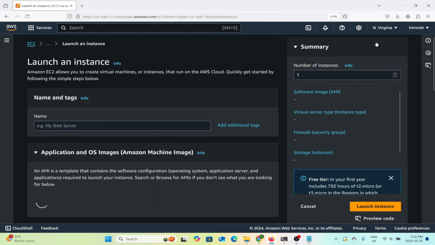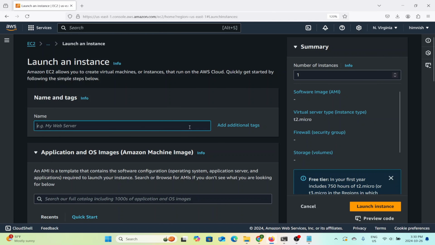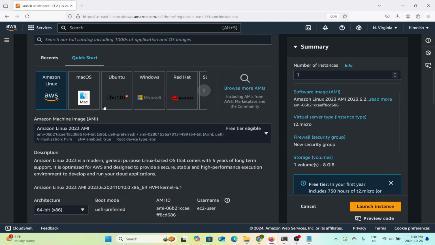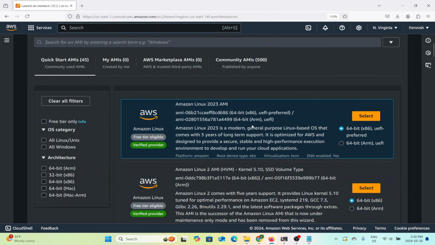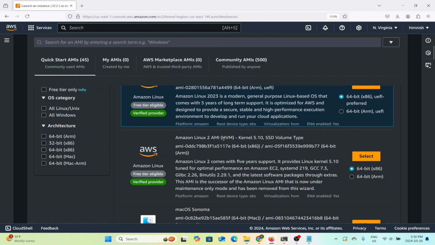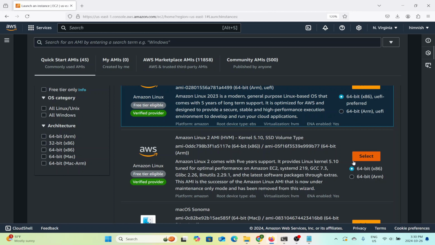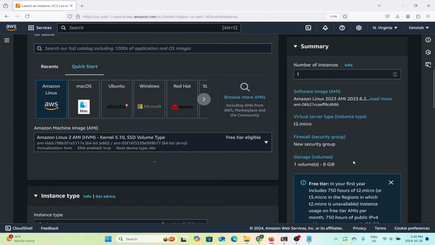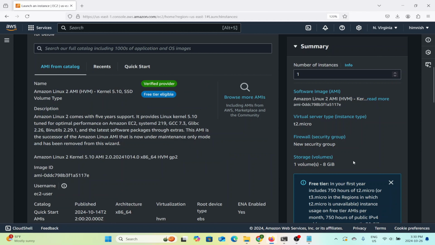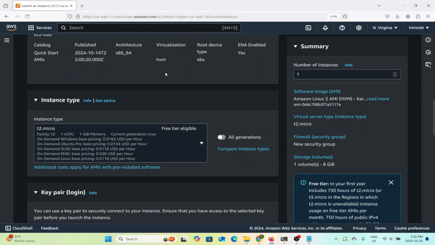I will make an EC2 instance. It'll all be in the free tier. I'll call it demo. I'll browse more AMIs. I'm going to go with the Amazon Linux 2 AMI. This is the image that'll be installed onto our EC2 instance. It will be imitating a CentOS Red Hat Enterprise Linux operating system.